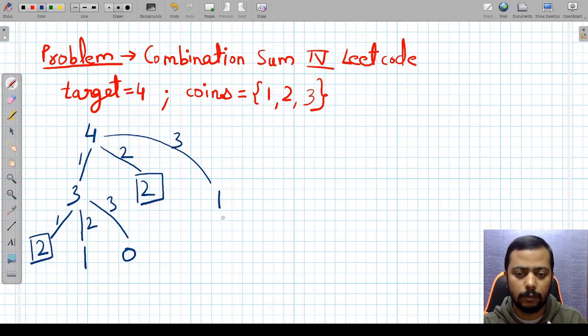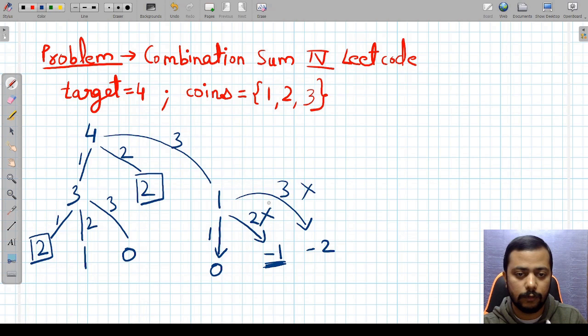So if I go to this part, for 1 we have only one choice. You can only pick 1, then target will become 0. We cannot pick 2 because then target will become -1, which is not possible. And I also cannot pick 3 because then the target will become -2, so that is also wrong. So only this thing is valid.